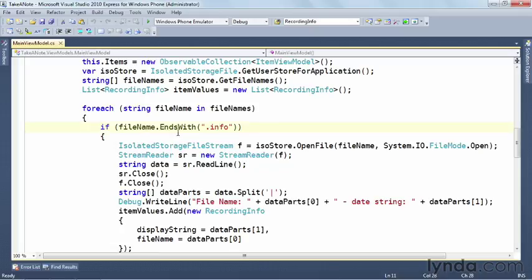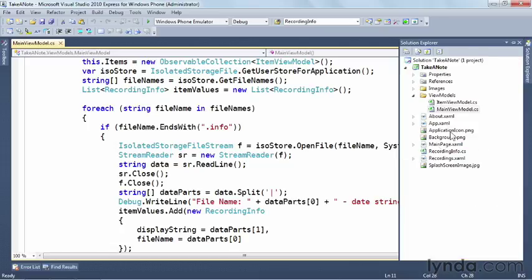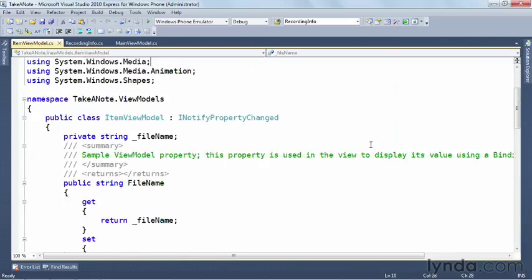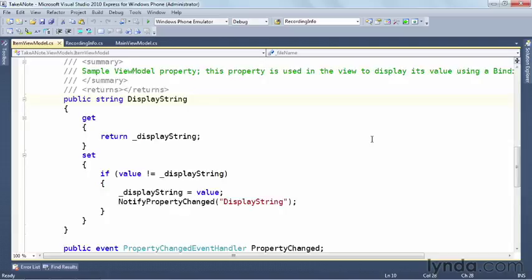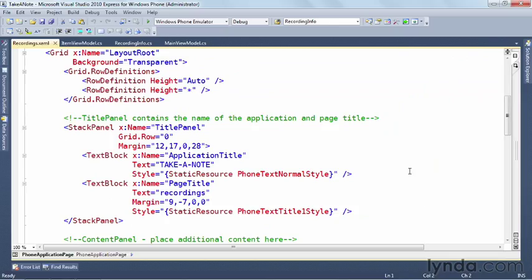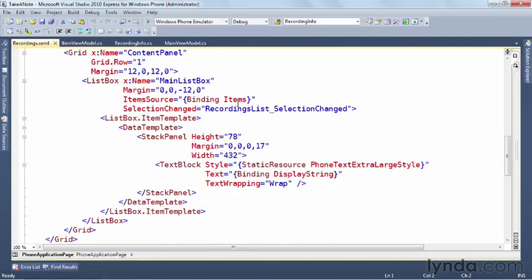So we search through, we find a name that ends with .info, we open it up, we read it, we split it into 2 parts using the split functionality. One part's the file name, the other part's the date, and we add a recording info object that is the thing we add into our item view model. Our recording info object here is very simple. It's just 2 string properties, a file name and a display string. And our item view model simply has 2 properties, display string and file name. And then, of course, we added a recordings XAML file, which has a list box that shows the items, which is the file name and the display string.